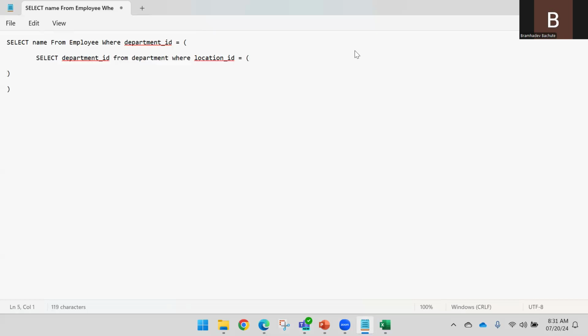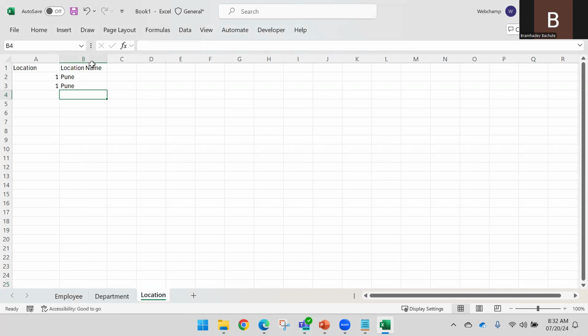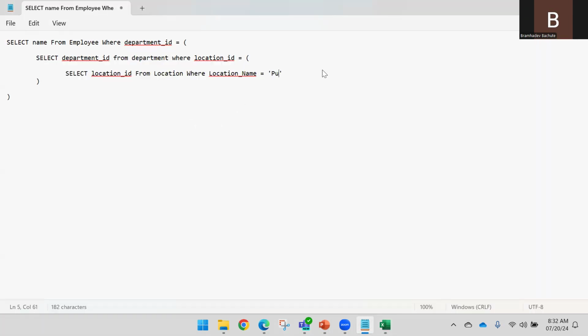So here I will say where, again I will say select location ID from location table, where location name is equal to, and then here you can put the name of the location, as Pune.